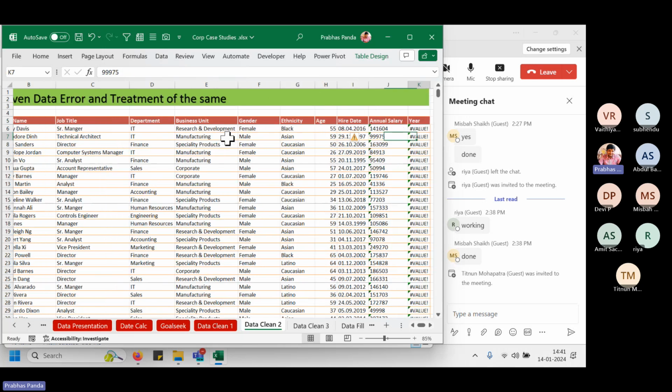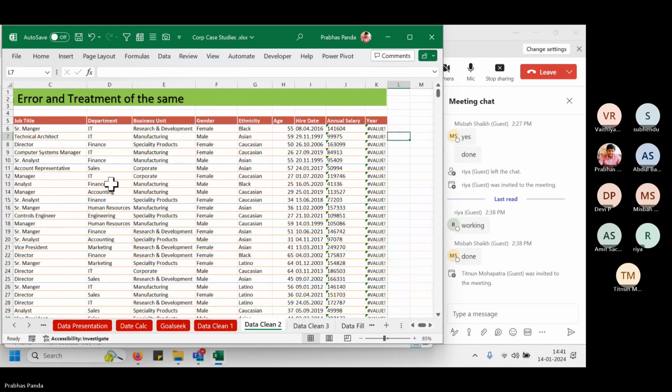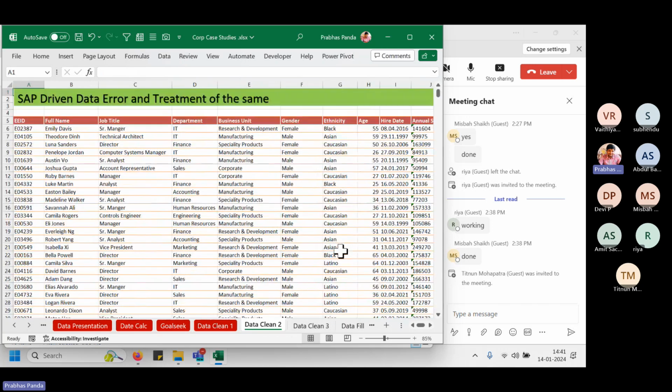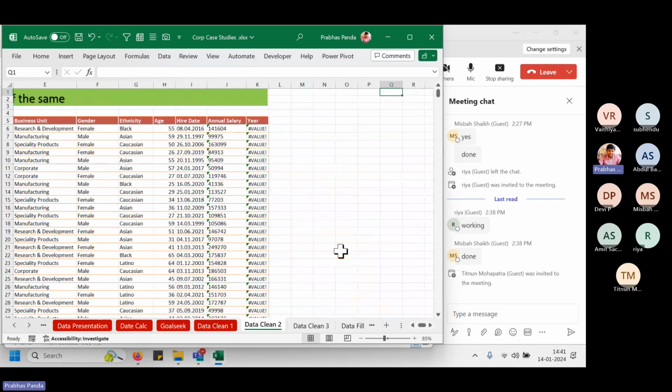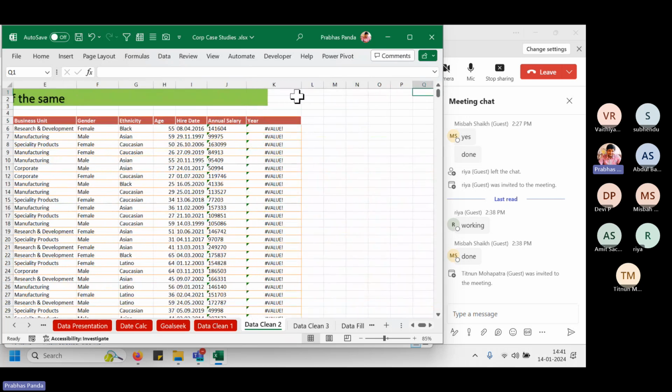If you look at our order date, that is called hire date. In this hire date, the date is there, no doubt. But the problem is, if you look at our year column, it is showing some kind of errors. Can you see?